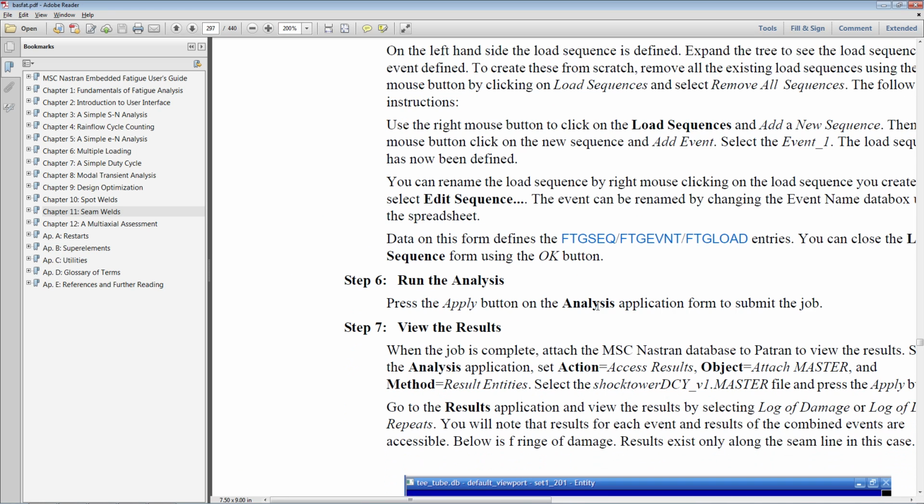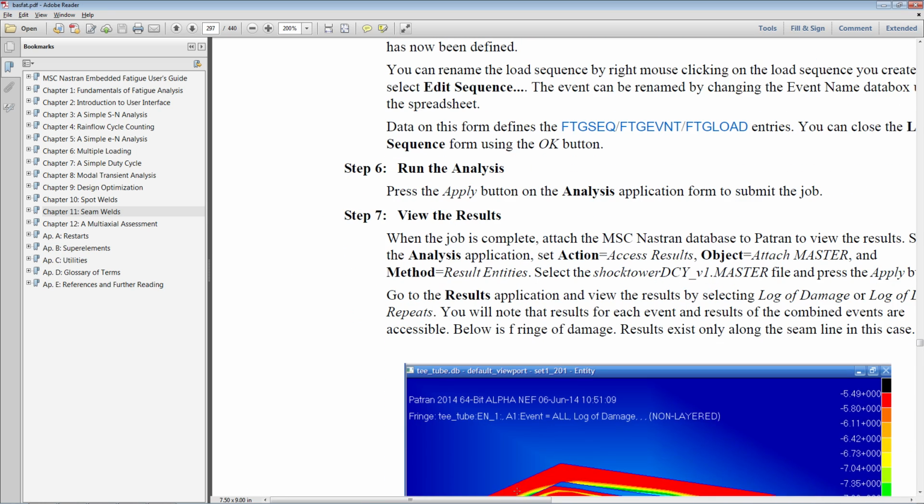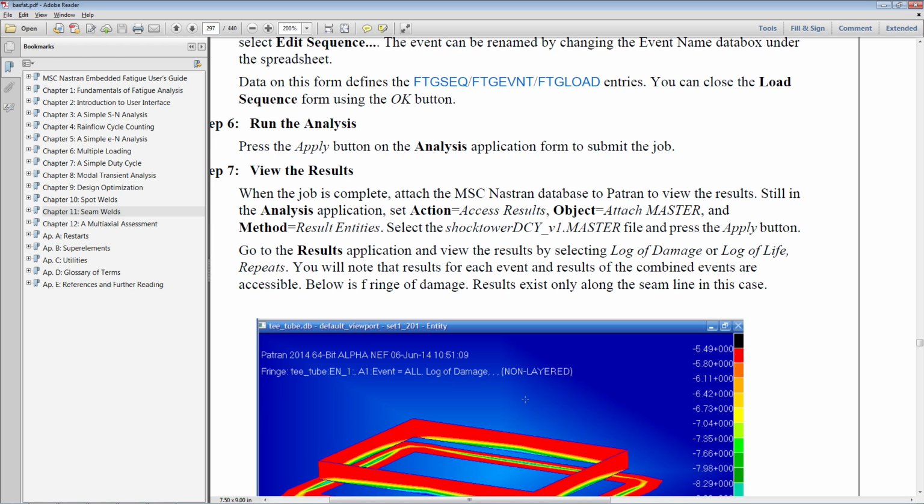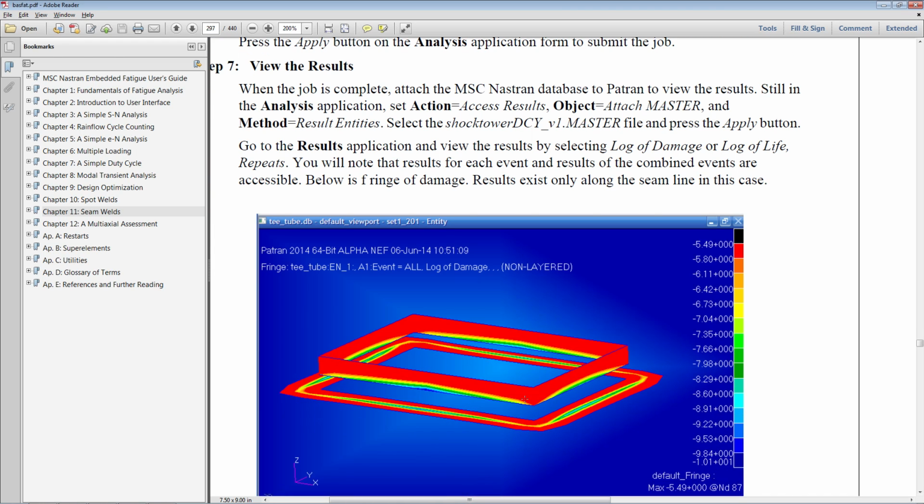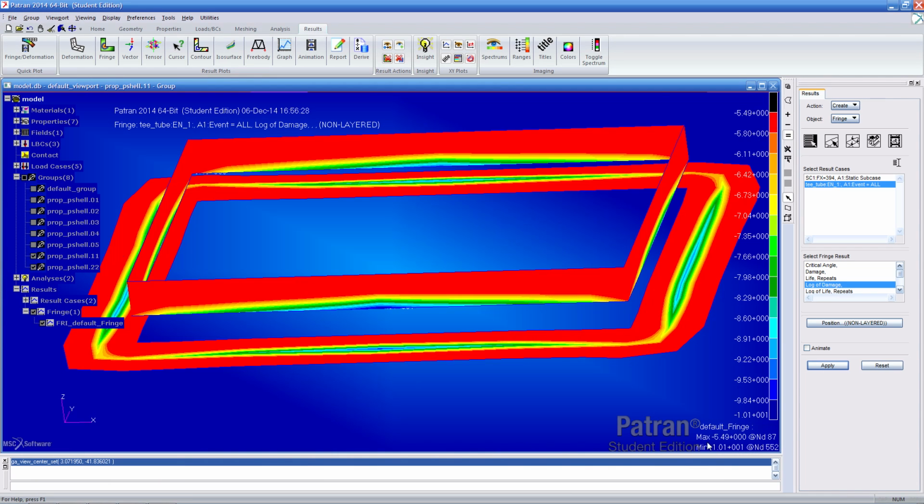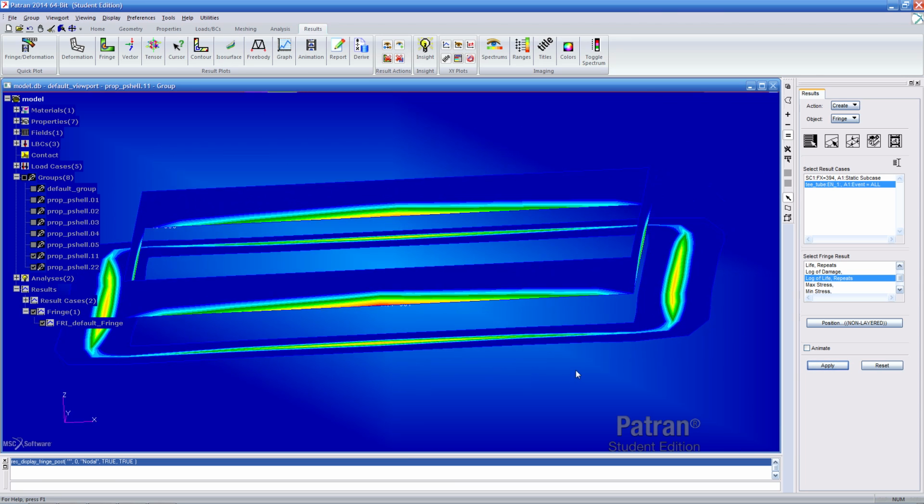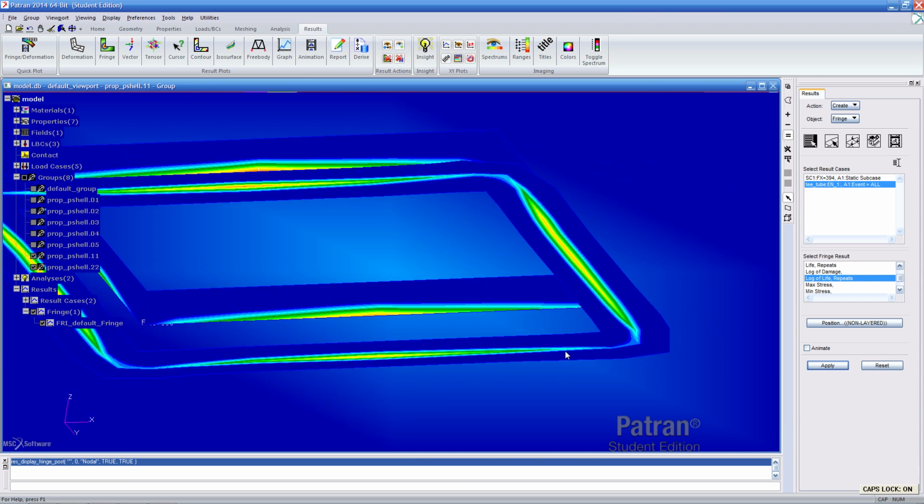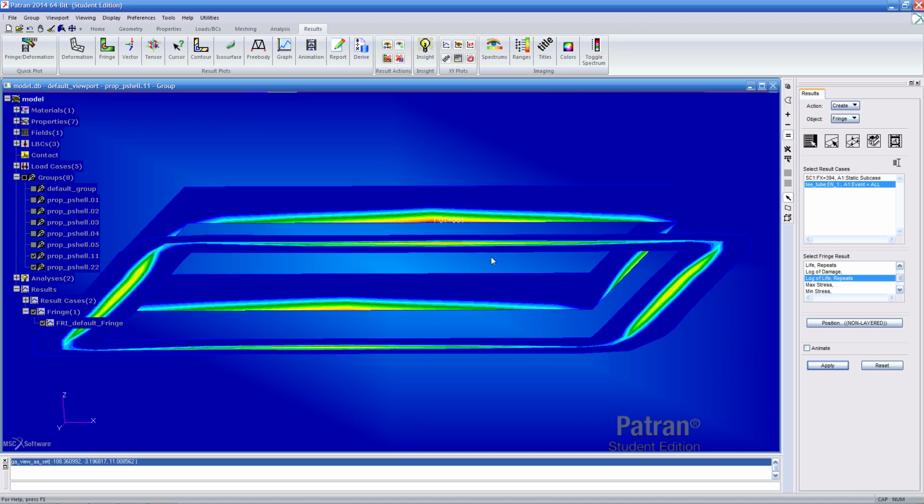And then a few other things you can view too are log of life of repeats. I'm going to show that in a moment. But here, just to compare, we see that we have a maximum of 5.49 and a minimum of 1.01. So that's why we get 5.49 and 1.01. Last thing I want to do is show you the log of life of repeats. So we'll click apply there, and that's essentially what you get. And that essentially concludes this example.